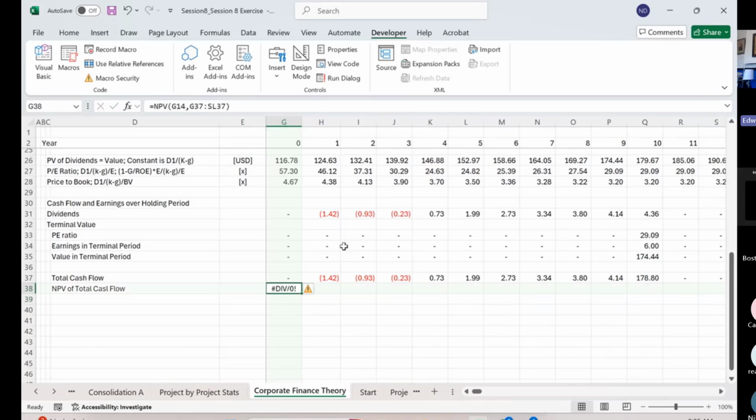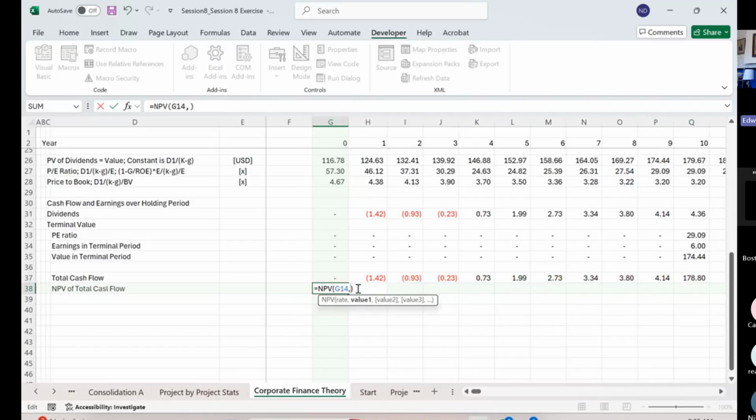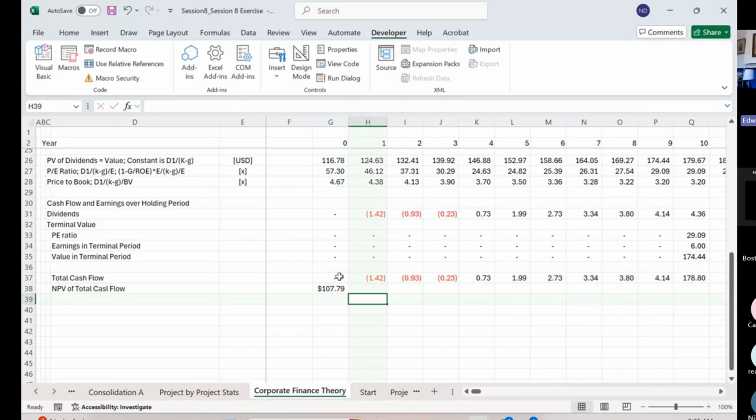Oops. How about let's only do that over the first 10 years. If we have that divide by 0, I don't know what happened in that very last year. Okay, and that 107.